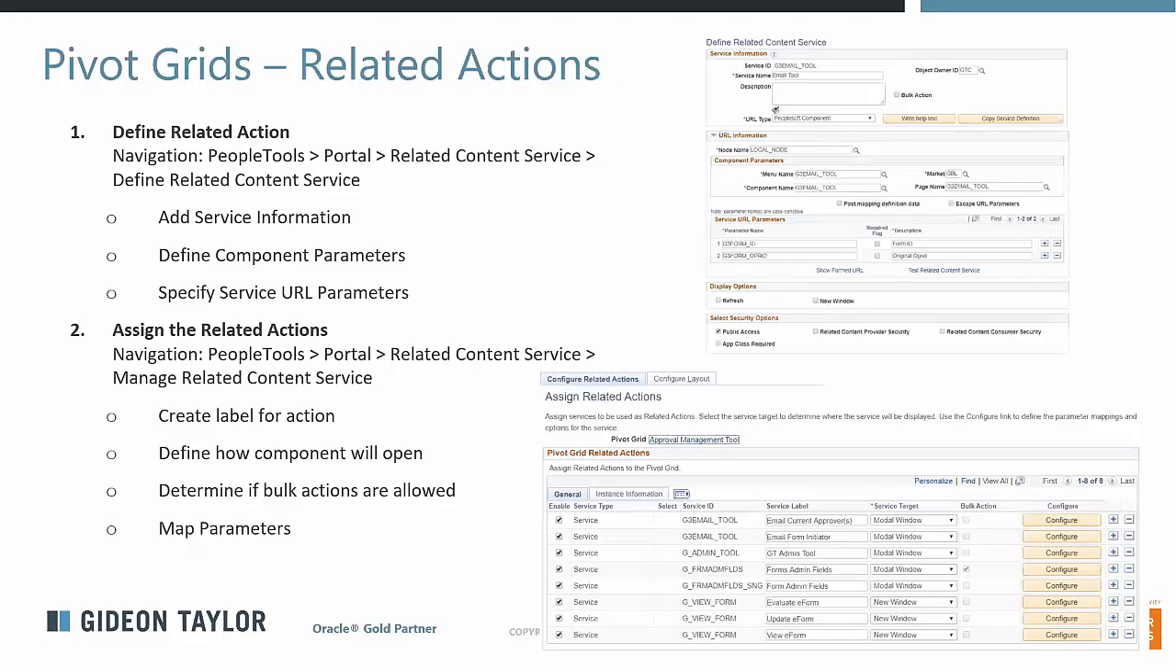So in many places in PeopleSoft now, you can attach either a related action or related content. A related content just means it opens in a side panel, and a related action means it opens over the top or in a new window. The main thing is you set up what information on your main screen is going to be passed through to get your related content or to enable your related action.